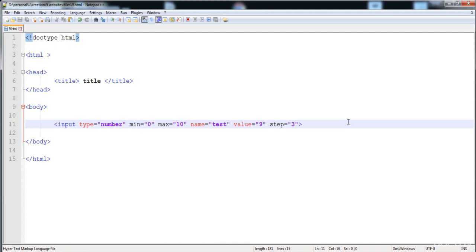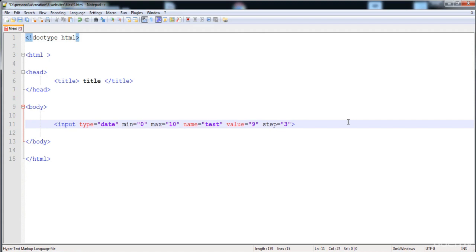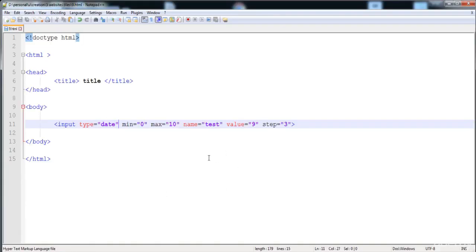And the next thing is the date. You can also create an input field of type date. Here I'm gonna create the date, and now let's check it. And here you are able to input the dates and all things. Here you can see that you can change it, you can change anything. And you are also able to specify the minimum and maximum date.